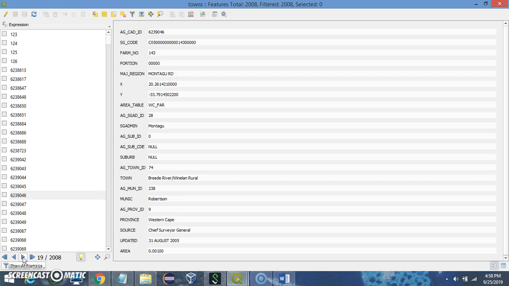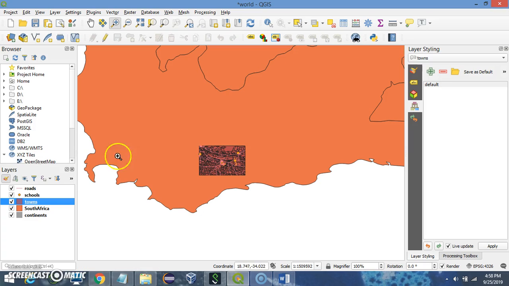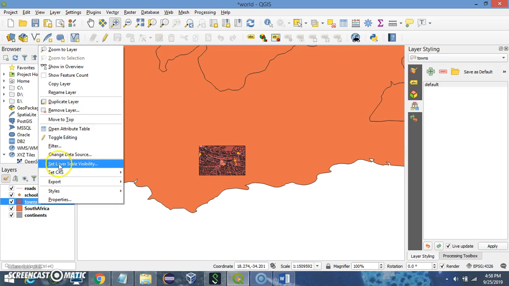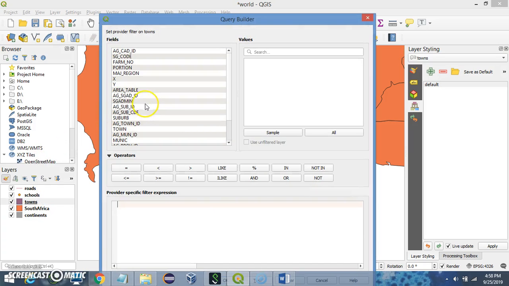Okay, so we know that this variable called town from the town shapefile has the information of whether a certain location is in Swellendam or not. That's the only thing we wanted to confirm. So after we have that, we're going to go to this filter criteria.